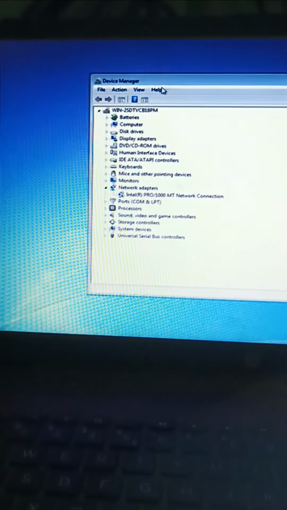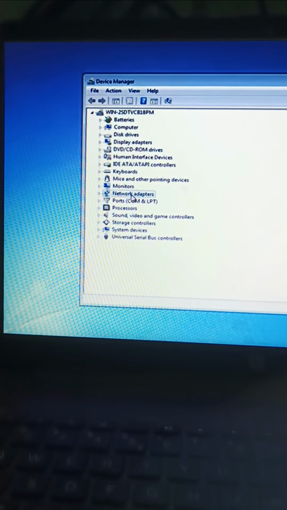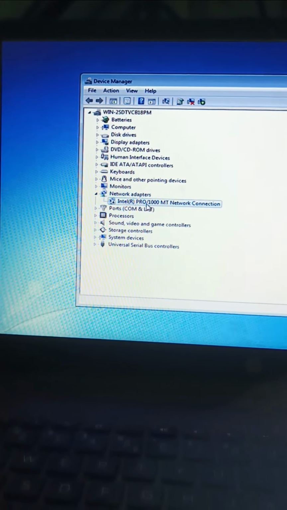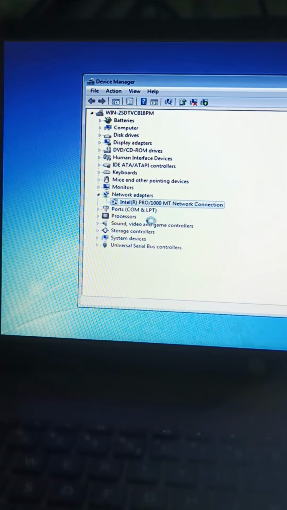Device Manager. Now you want to expand the network adapter section right here. So either double click on it or left click on the little arrow next to it. There should be a network adapter listed in here. Right click on that and then left click on enable.